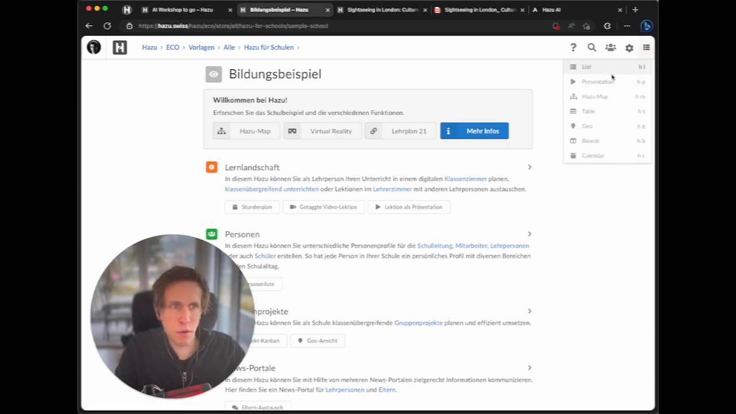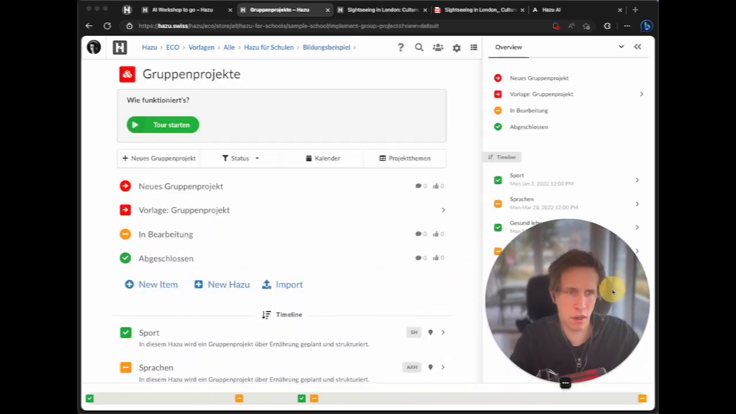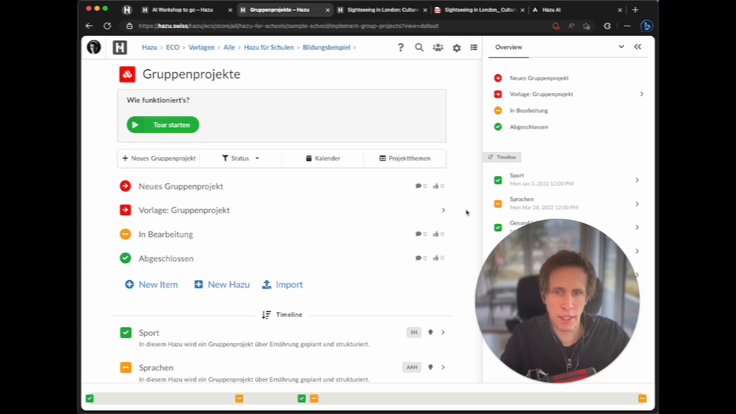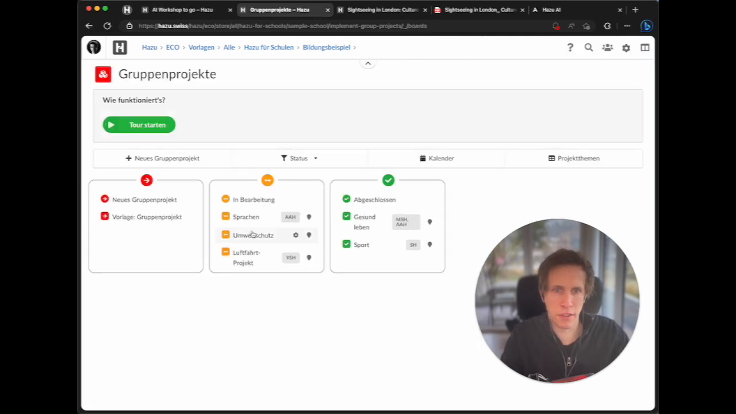So that's been the list view, presentation view, the Hazu map. We also have some other interesting views. For example, if we're using this in the context of project management, we see now that the icons and the colors here, I use them to indicate the meaning of the status of that project. And therefore, I can then also make use of our boards view in order to see this in this view. And I can then maybe move things around, see it like that.